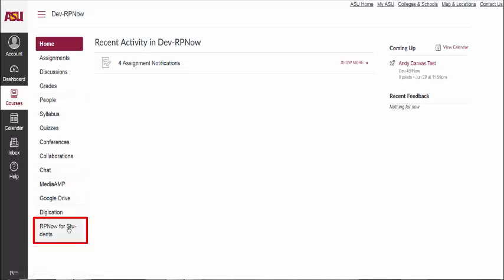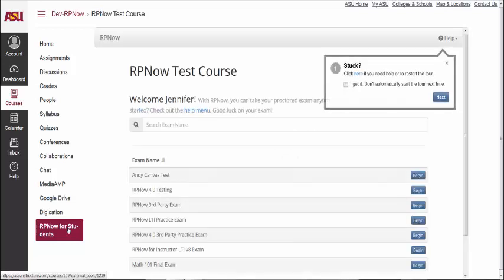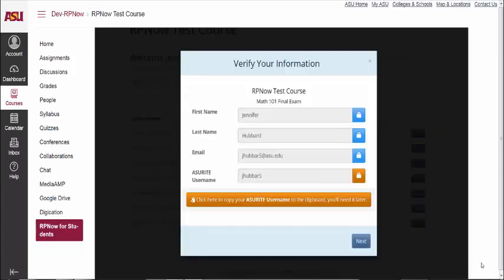In most courses, the link will be labeled RPNOW for Students and will be located in the left navigation pane. But your instructor can post this anywhere. If you cannot locate the Student LTI tool, contact your instructor. Select the exam you'll be taking and choose Begin.